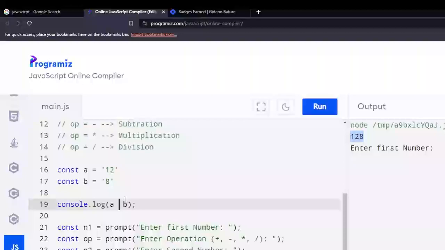That's why here, if we use minus instead, it will give us the correct answer. What do you see? Four. If we use multiply, it will give us the correct answer. What do you see? 96. If we use division, it will give us the correct answer. What do you see? 1.5. But not plus. Once it is plus, it will concatenate them.